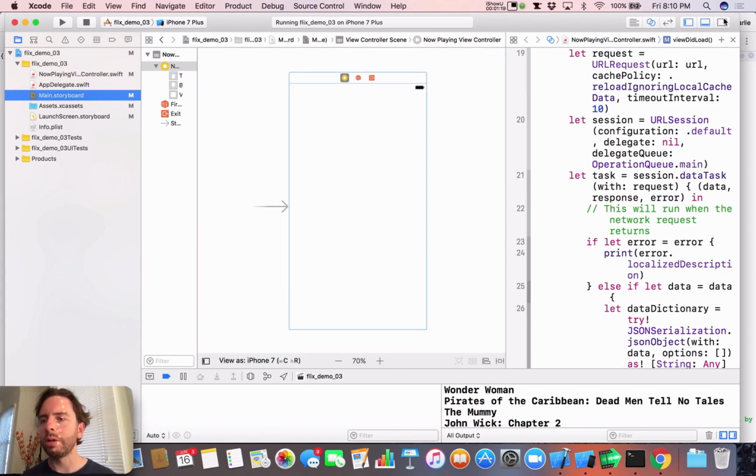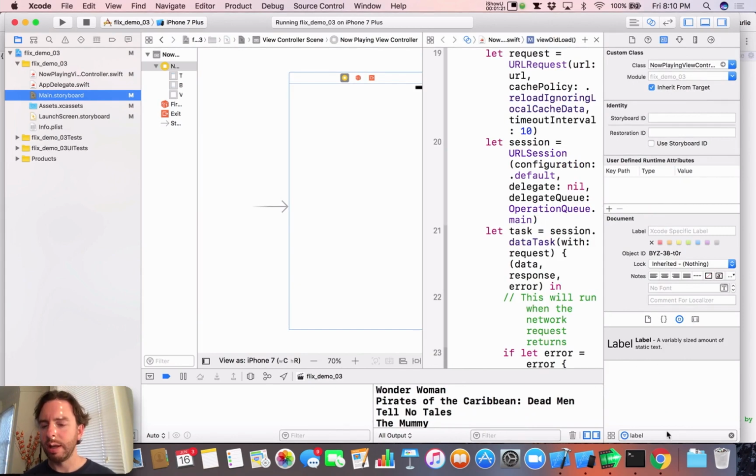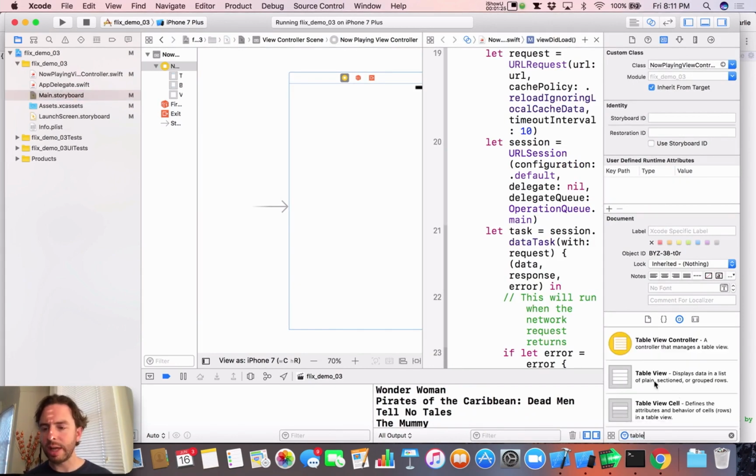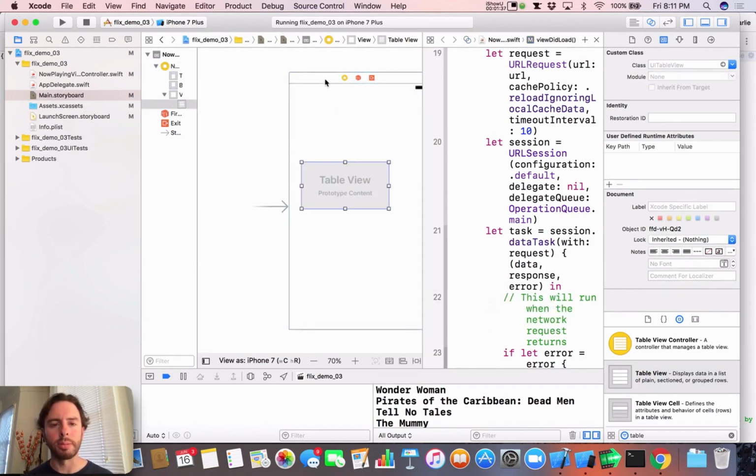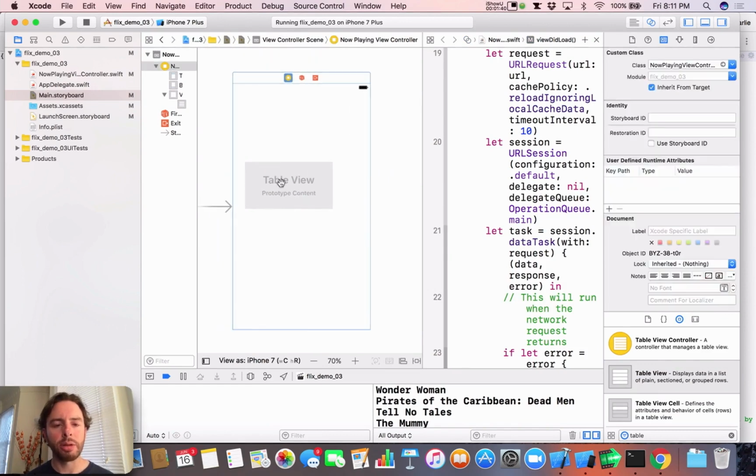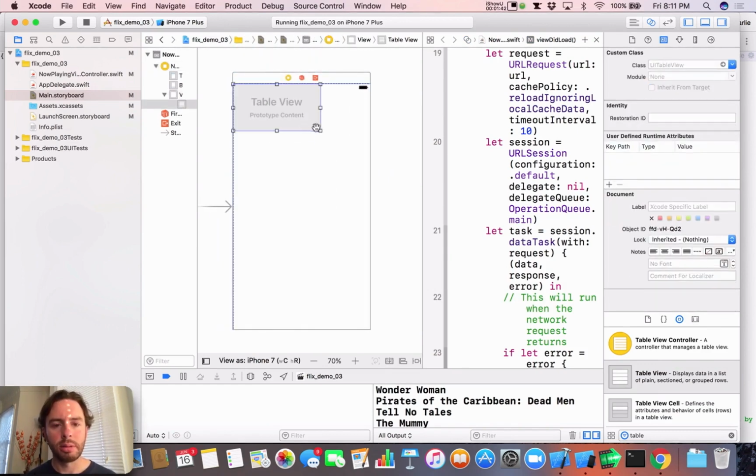All right, next thing we're going to do, I'm going to open up this pane here and get a table view by searching that. There's a table view controller. That's just a view controller that has some boilerplate stuff for a table view. We're actually just going to add a table view itself to our view controller. And I'm going to stretch it here across the whole view controller.